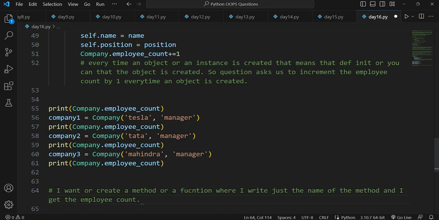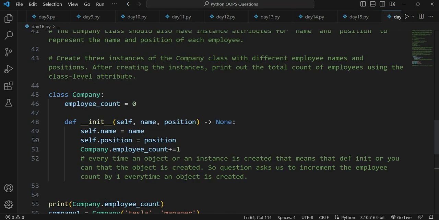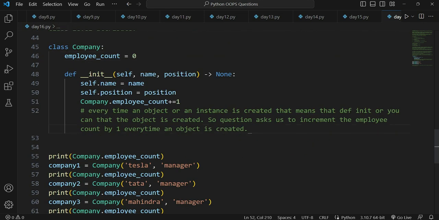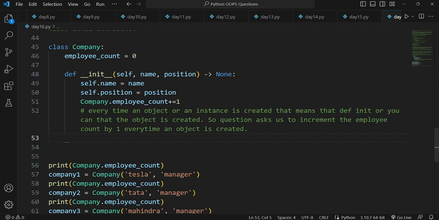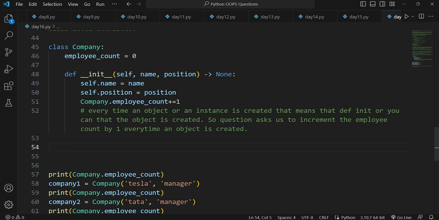So how do we do that? We know that it's a class level attribute, right? So we know that employee count is a class level attribute. How do we target this value? So we will be creating a method, which is a class method, right?